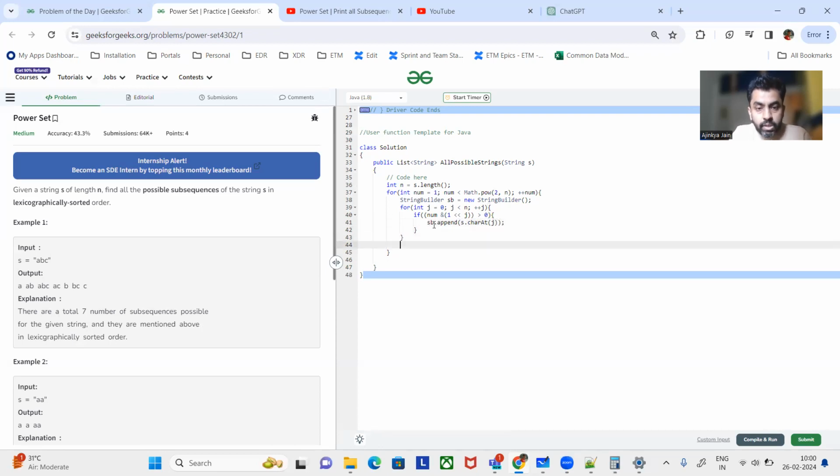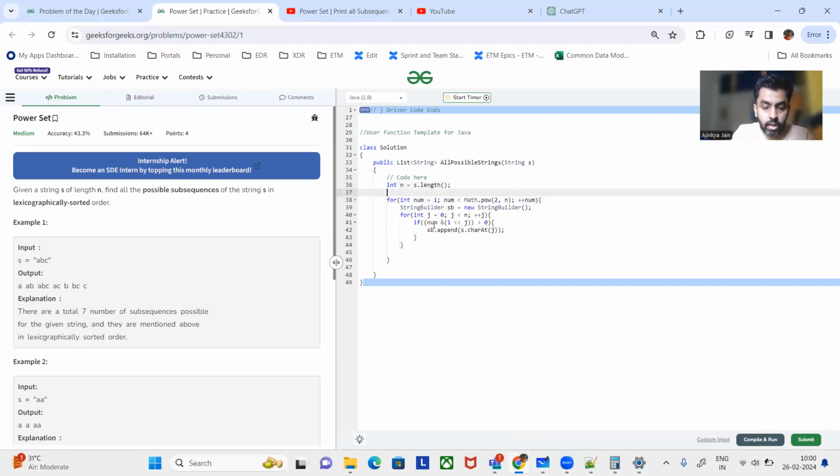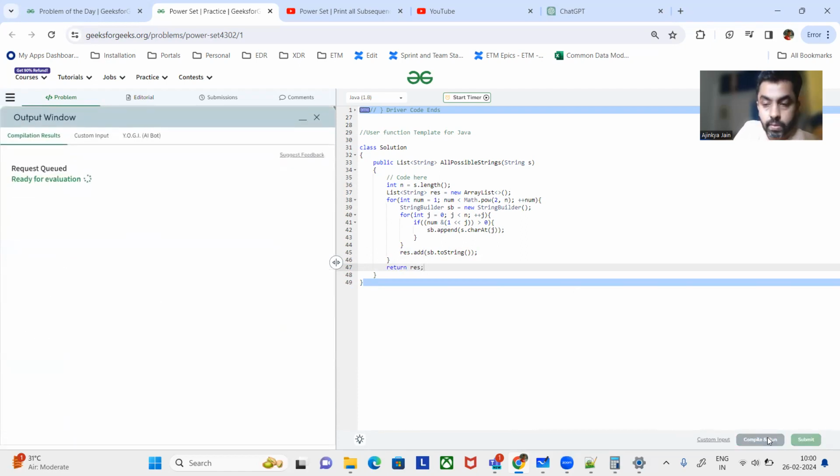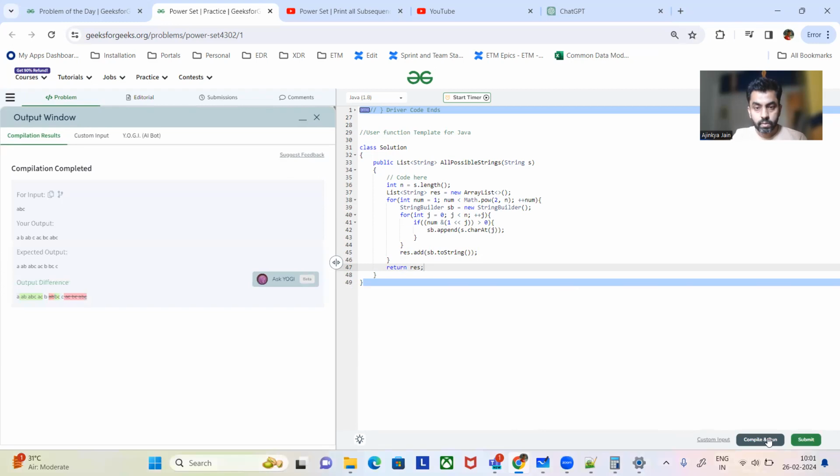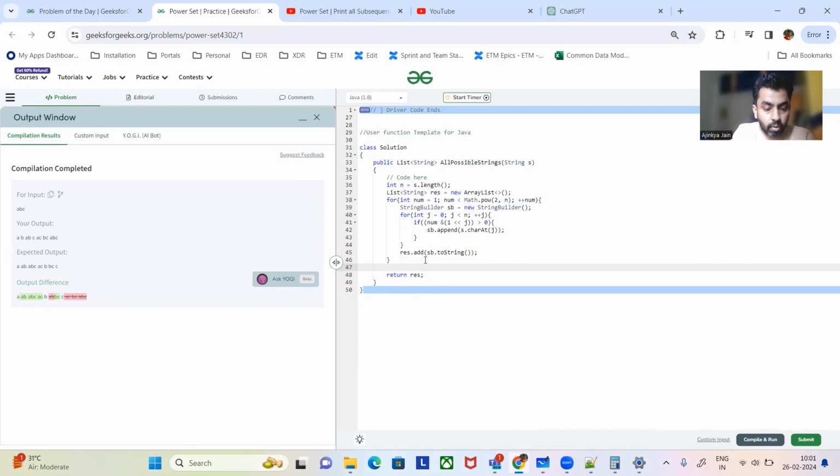Once done, we have got one subsequence. We are going to take an additional result list, result equal to new ArrayList, and we are going to add, append this, converting it to a string. So this will give us all the possible subsequences without the empty subsequence. Since we want them lexicographically sorted as well, we will sort, Collections.sort result. So I think this should give us the result.